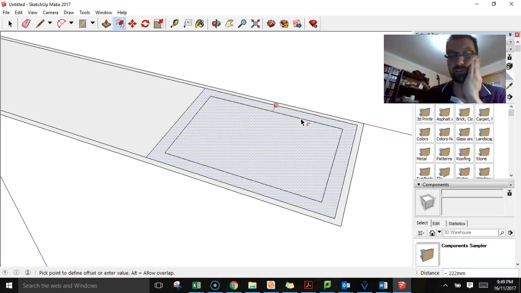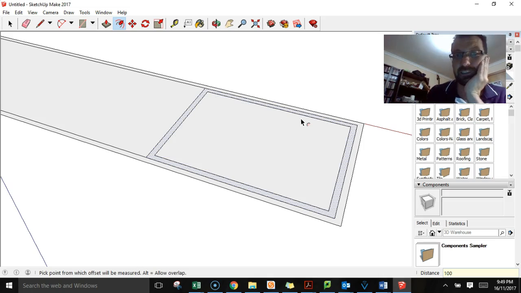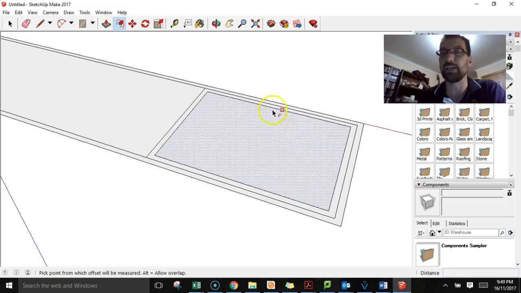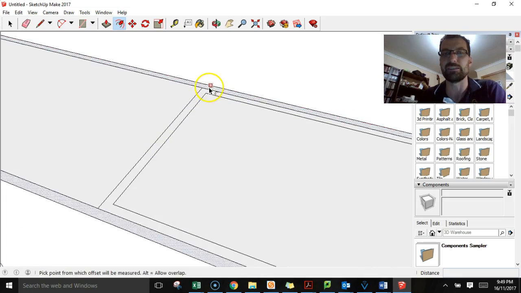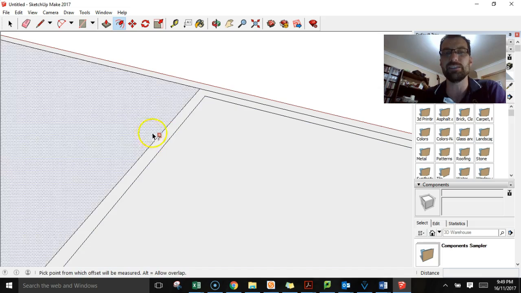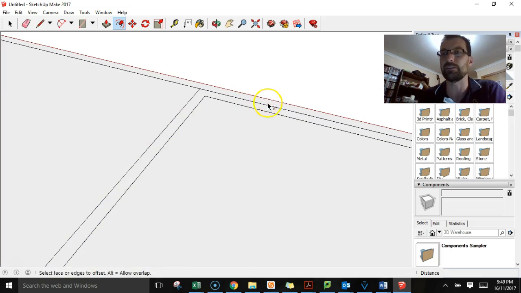I want 100 mils, so I'm going to type in 100. That's just the wall thickness of all the walls in my house. So it's done that, but what you'll notice is it's actually put in a double wall, which is not really that useful. We only want a single one, where we had an outside wall, to put a double in there.